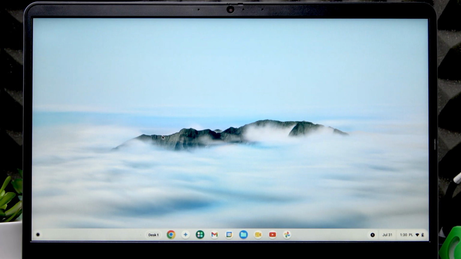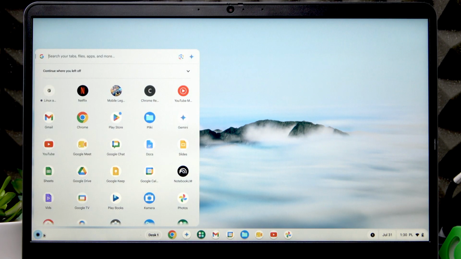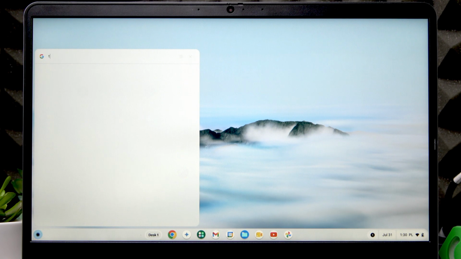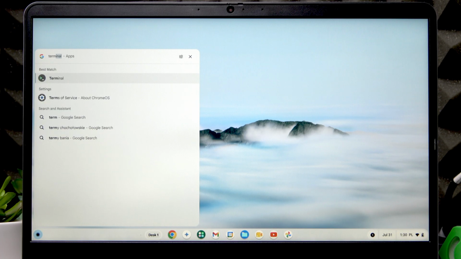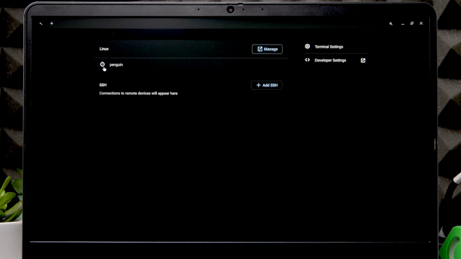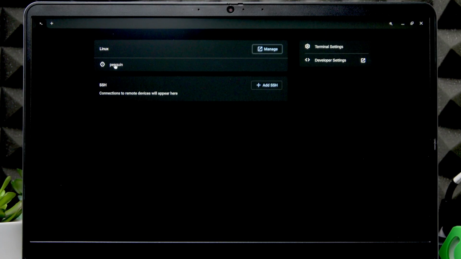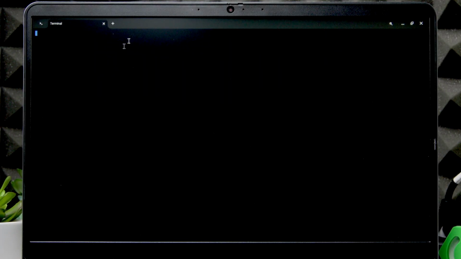Once you have finished, open your launcher menu and search for terminal here. Open it and then open the Linux Penguin terminal by clicking on it.